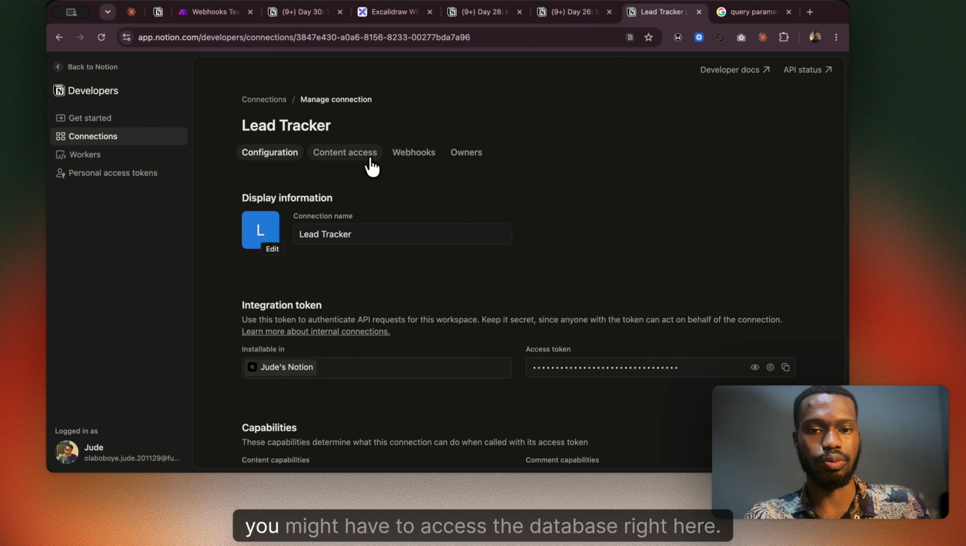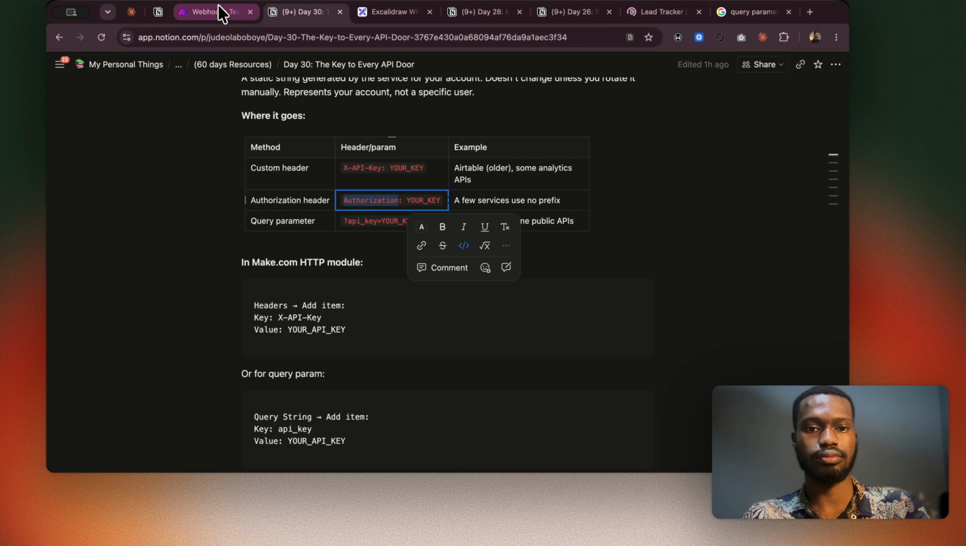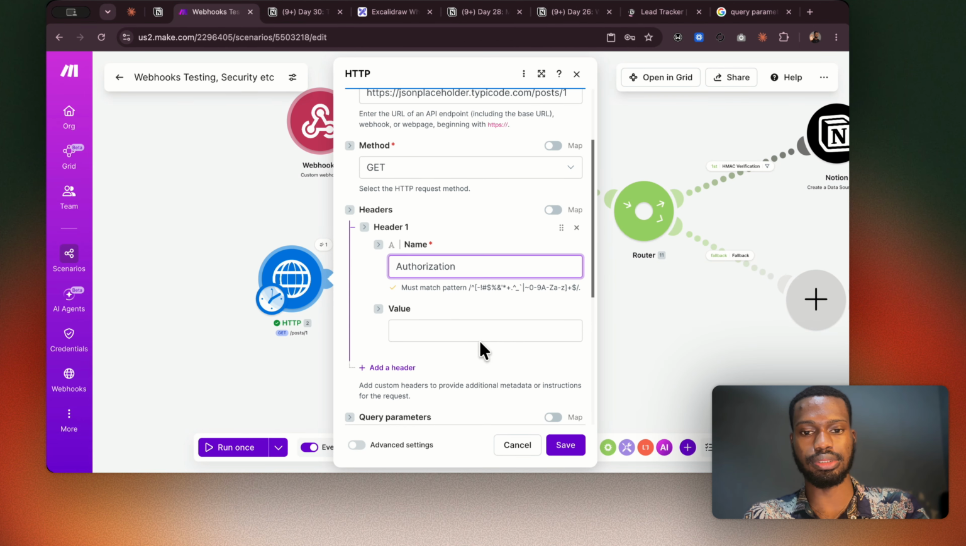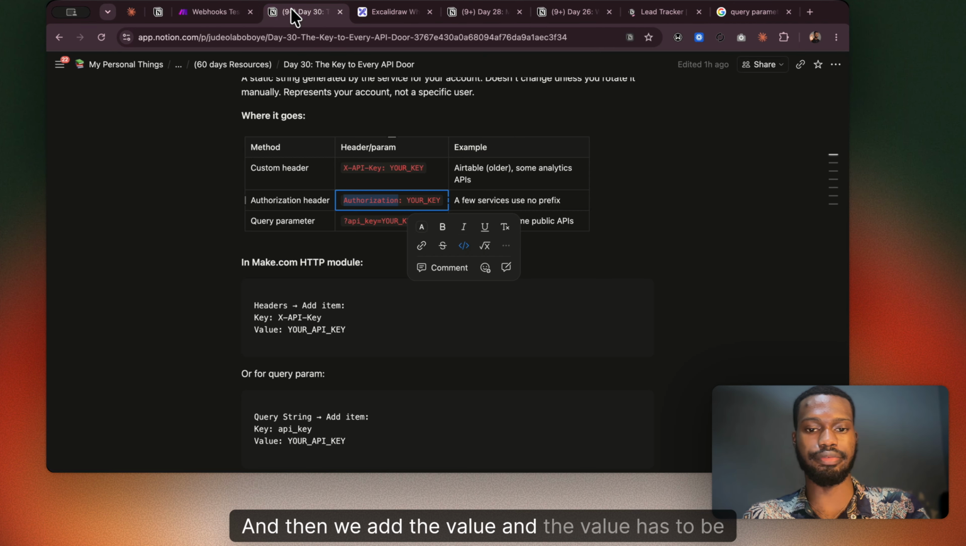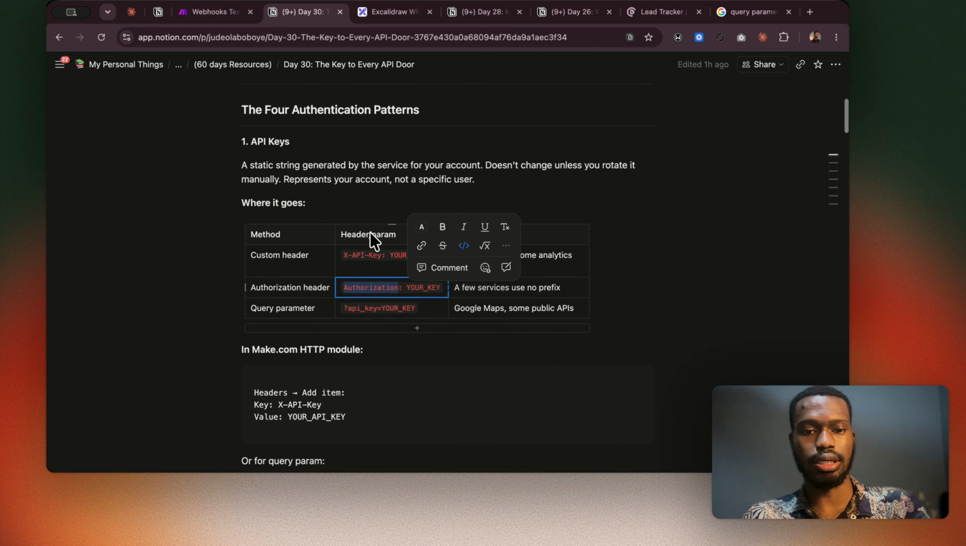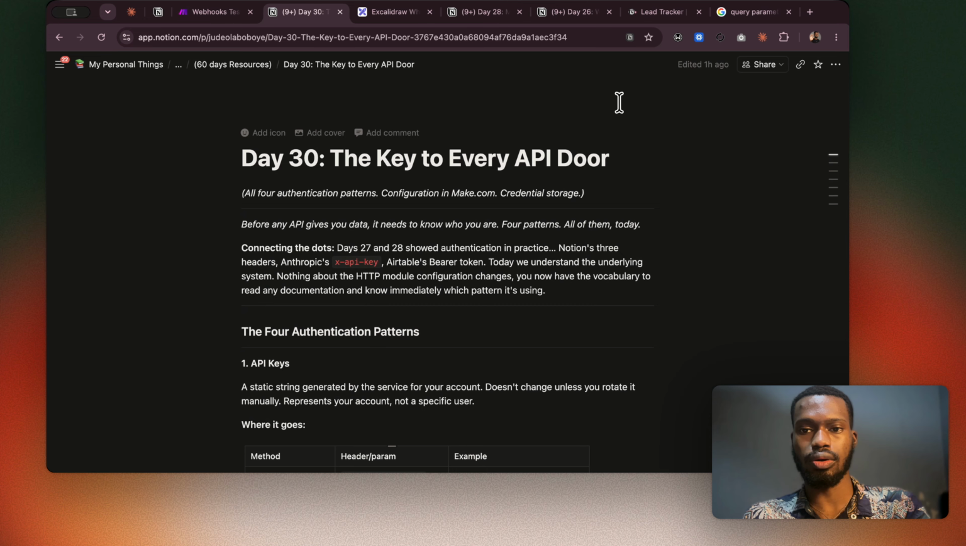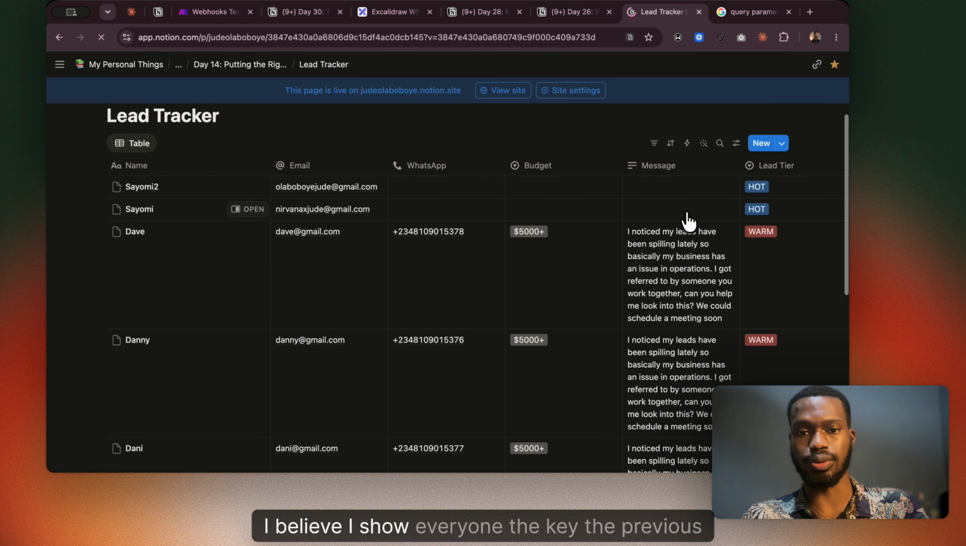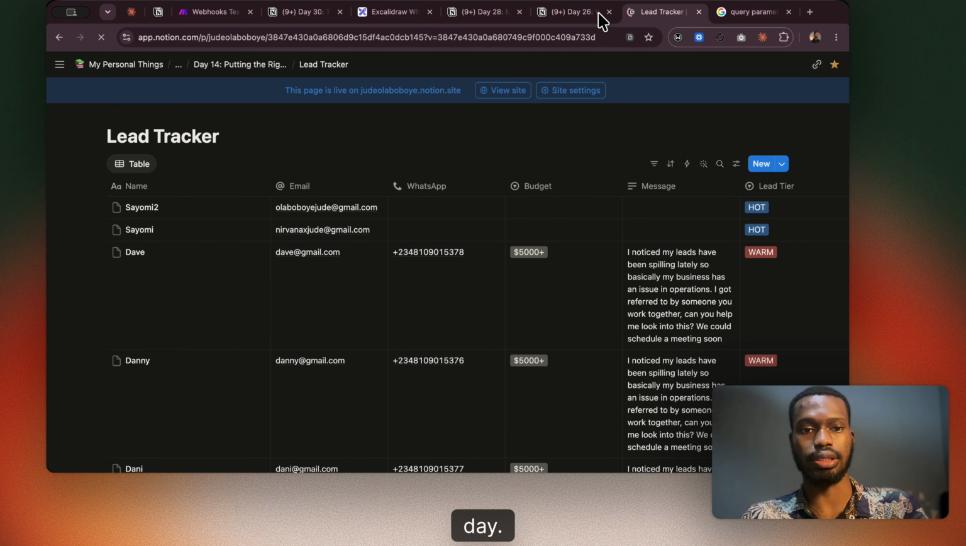So when it comes to having access to this, we have to either input it here, and to add it here, we need to do something like this. We need to do something like adding authorization. There's authorization, and then we have the value. And the value has to be the key, and also I believe I showed everyone the key the previous day.